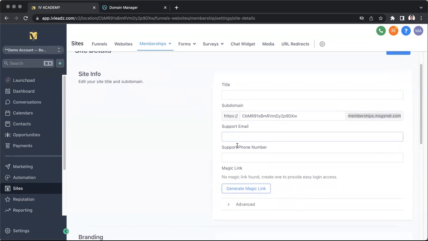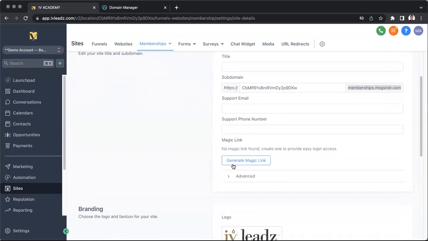And you can also put your support email, your support phone number, and even the title of your site, just so it's more custom, and even generating a magic link. This magic link is useful for your clients to actually just log into your membership without using a login credential. So it's like a shortcut, like what it says. It's just a one-click login for your client, so it's easier for them to access your site.